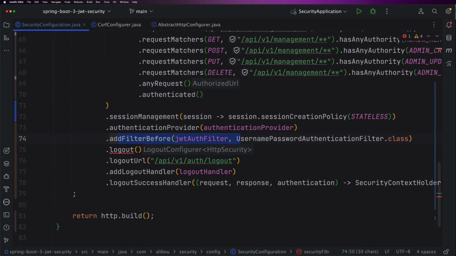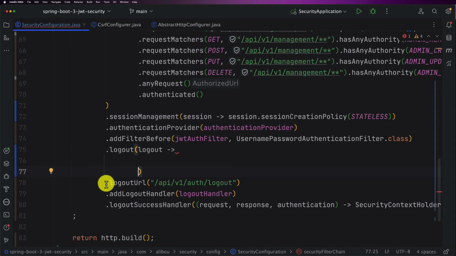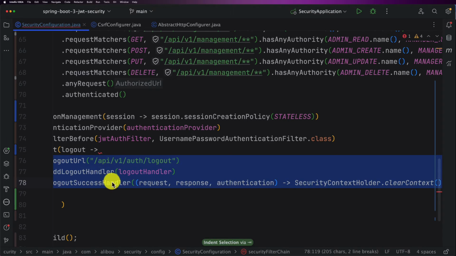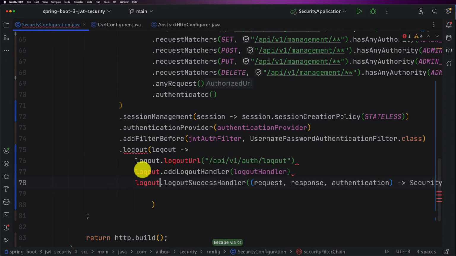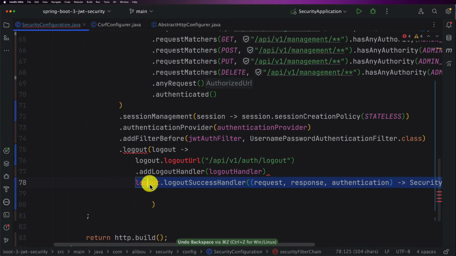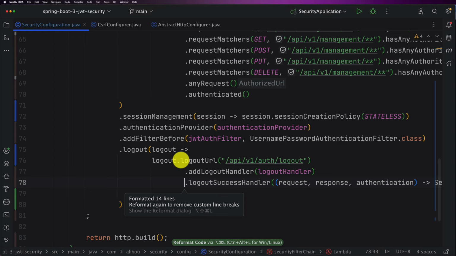Now the last thing that we need to handle is the logout. In the same way, I will create a Lambda expression. So logout, and then I will do the following. I will move all these 3 lines inside, like this, and then write logout in here. So I don't need it here, and I also don't need it here. Just deleting this one. So it's in this way. I will format the code again.